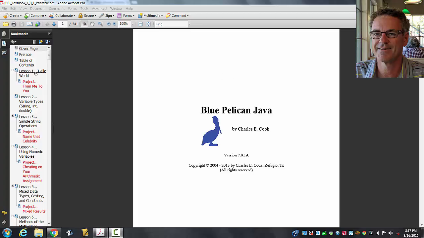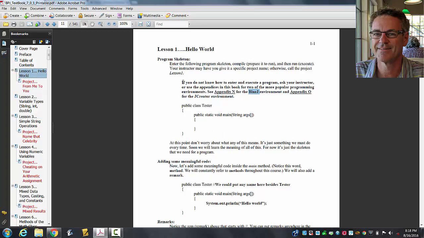If you go into lesson 1 of our textbook, it mentions the BlueJ environment. BlueJ is a very popular programming IDE. IDE stands for Integrated Development Environment. Integrated because it does several things in one environment. It lets you compile and build and run your programs.